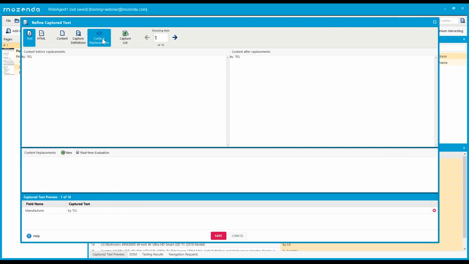We could go over to content replacements, click on new text replacement, and note that if you are familiar with regular expressions, you can use regular expressions here as well. We're not going to be using it for our training though. So we're going to say find the word "by" and replace with nothing. And so you'll see our capture text preview now shows TCL instead of "by TCL", because we're removing that word "by". Now we could do it that way.